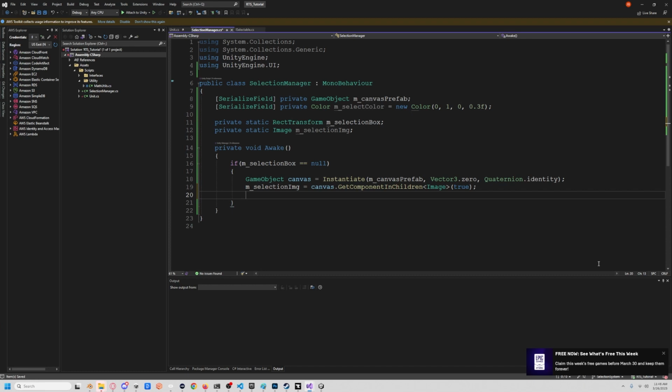And then we're going to get our selection box. So mSelectionBox, which is on the same object as the image, we'll do mSelectionImage.GetComponent<RectTransform>, and there we go. We have our image and our RectTransform. Now all we have to do is set the color. So let's do mSelectionImage.color is equal to mSelectColor. So there we go. We've initialized everything.